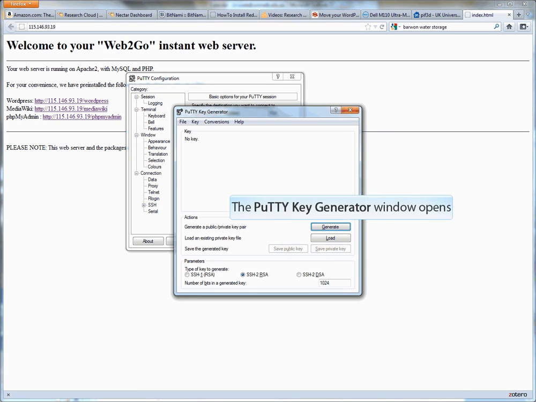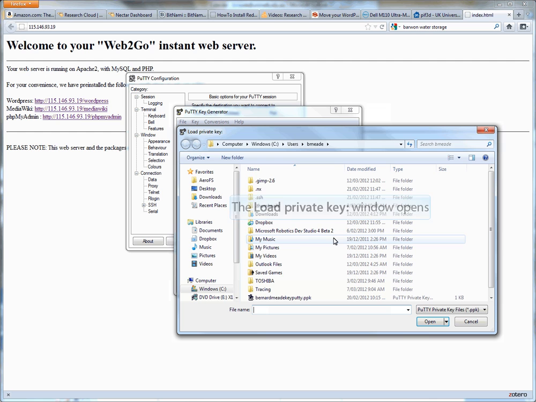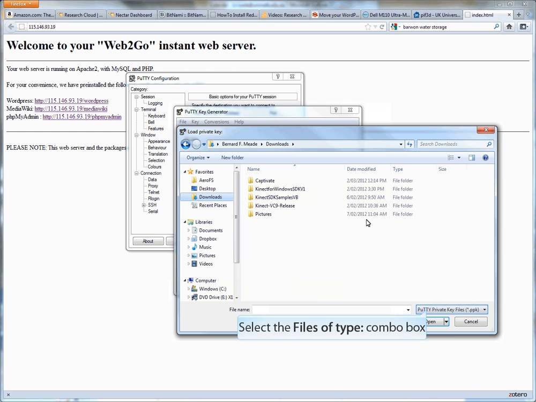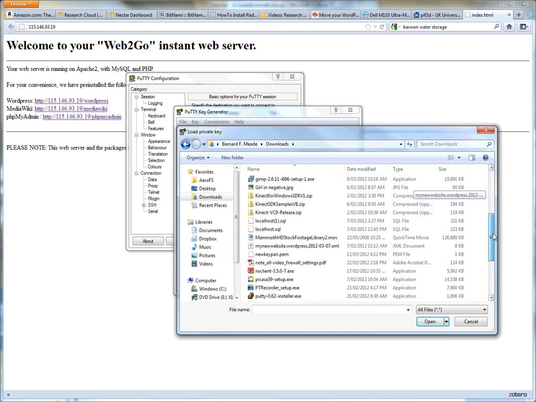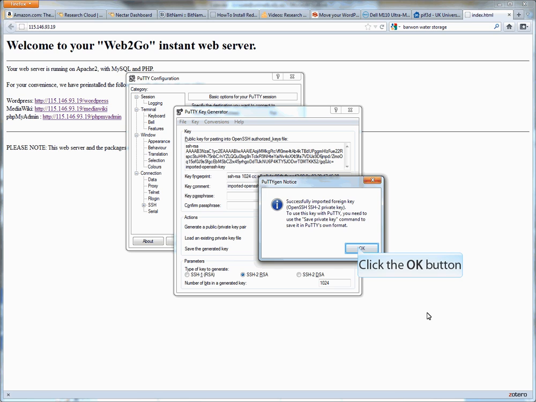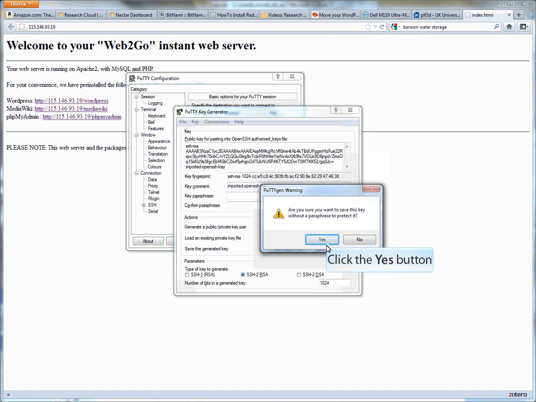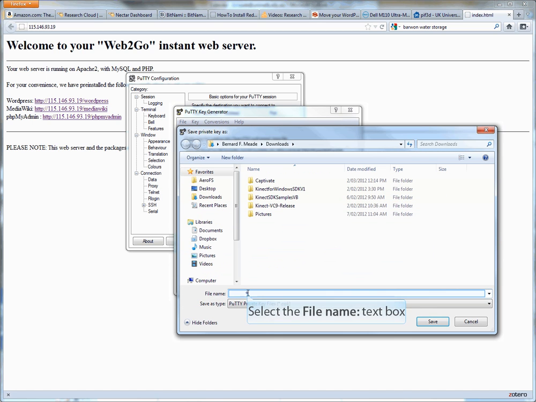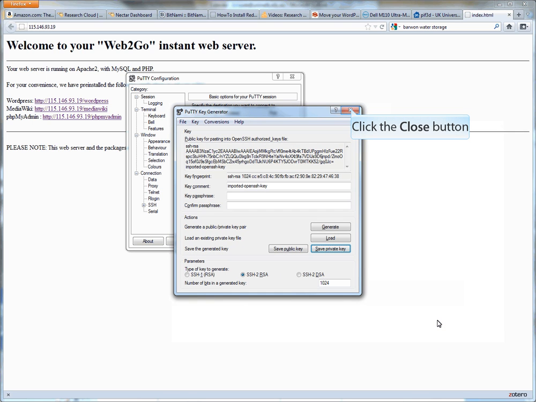This little program here will allow me to take in my key, if I load up the key that I downloaded. I go to downloads and I look for all files and select the new key pair, open, and it'll tell me that it's successfully imported. I click OK, and then I can save private key, and I'm going to save it without a passphrase, and I'll just call it new key pair, and it'll save it with a PPK, I think it is the extension. So that's all I need that one for.